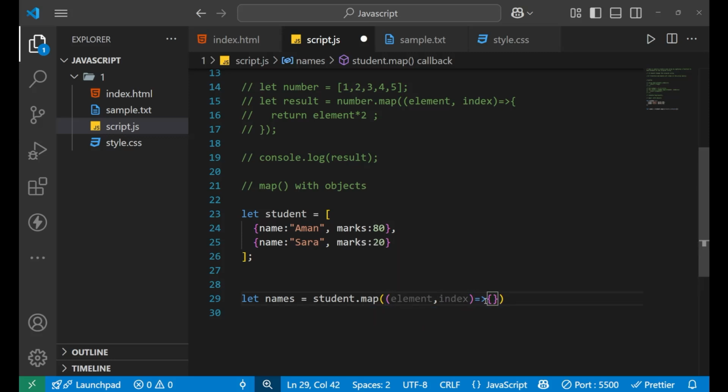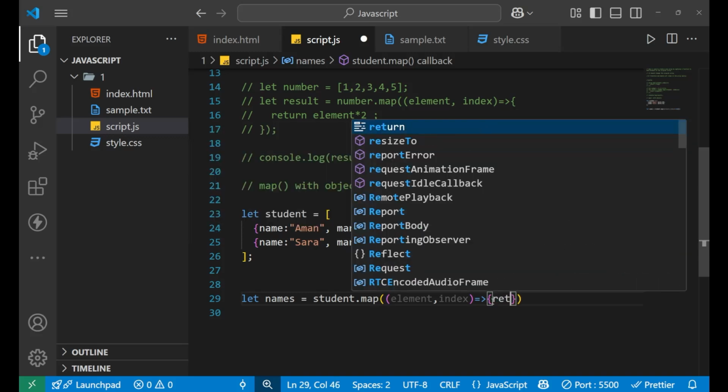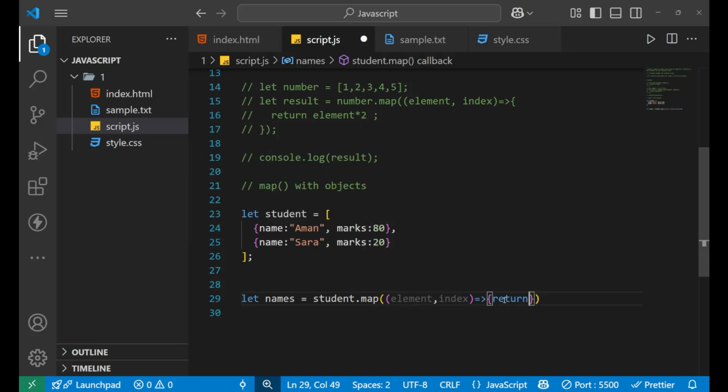Okay, now here I'm having this curly bracket. If I'm having this curly bracket, then I need to write return. And if I don't want to write return, then I can simply remove this curly bracket and write my logic directly. That element is what? Element is this object, right? Now inside of this object I want the name, so I will write element dot name, right? So this is how I will fetch the names from the array of objects and store them inside this new variable. Let's print it.